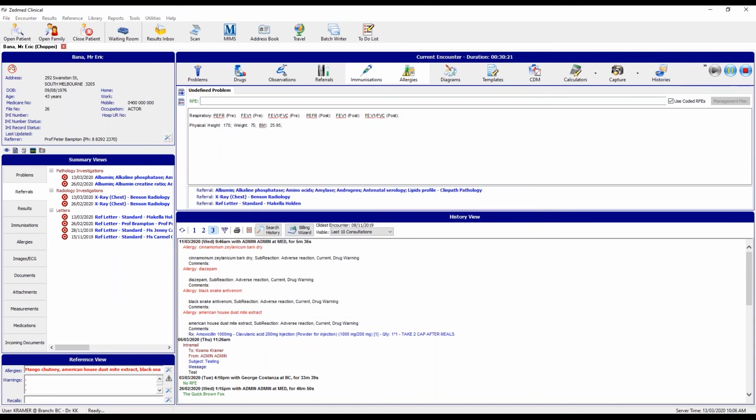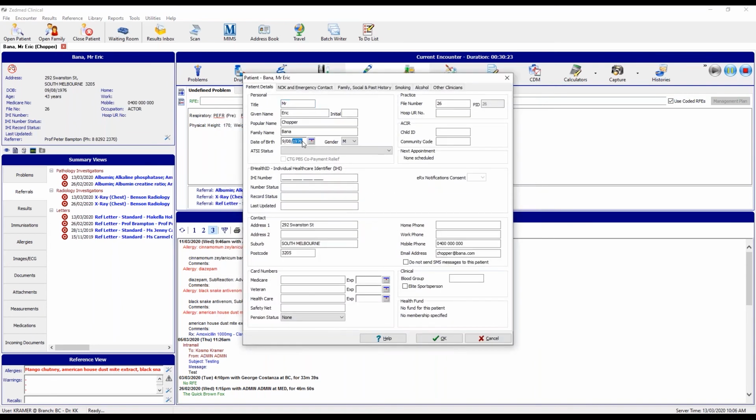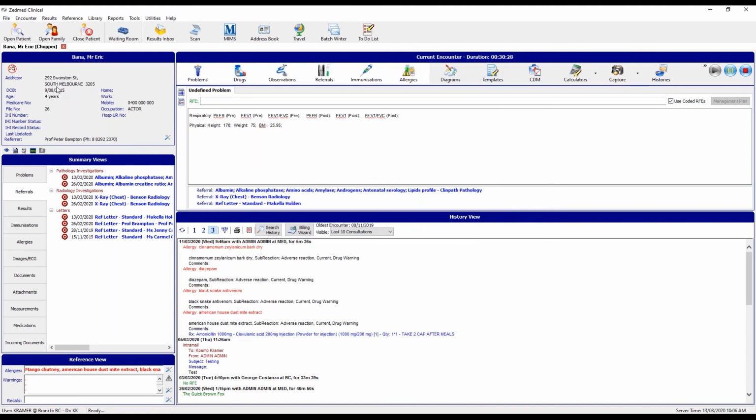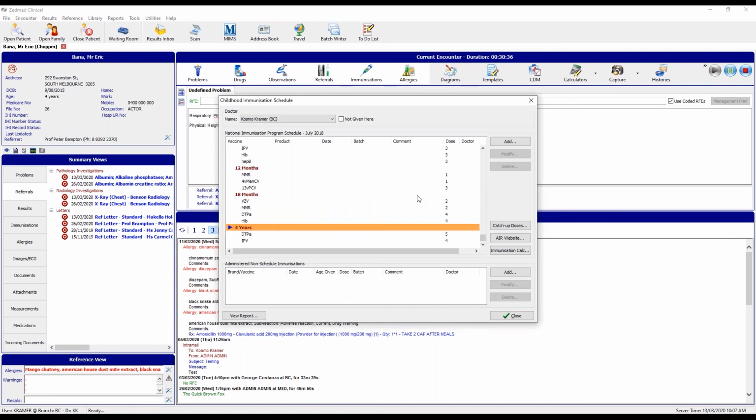Just to demonstrate what the childhood schedule looks like, Zedmed will look at the patient's age, and depending on the age, will reflect what we see here. So you can see with changing the age, we now see the childhood immunization schedule appear. It's picked up the age that they're 4 years old. I can double click on this heading here, and it's going to take me through basically what's listed underneath there. So that's what the childhood schedule looks like.